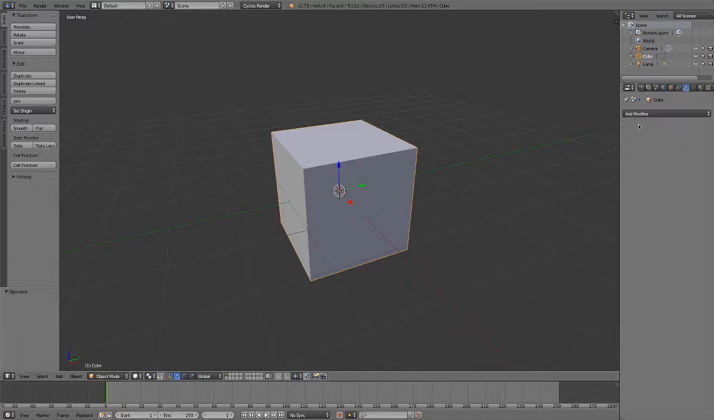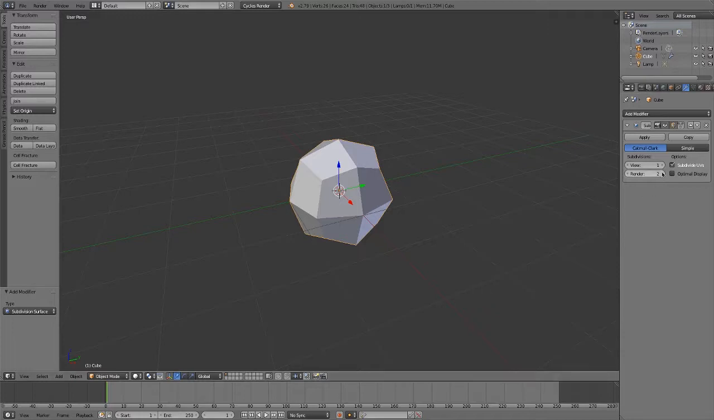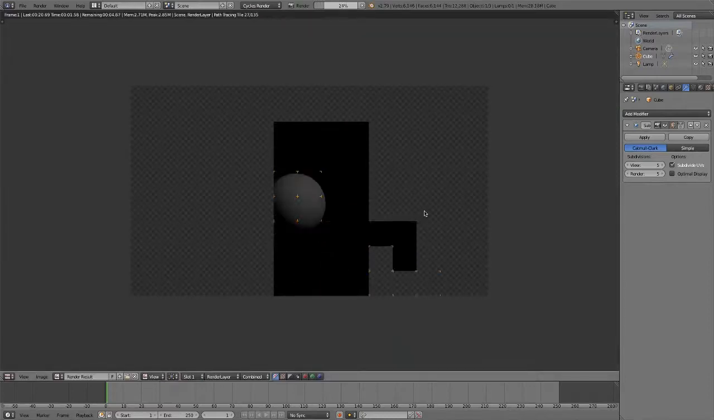So let's get to modifiers. Add a modifier. I'm going to put in a subdivision surface. And I'm going to crank it up to about 5. Actually, I know that I did have it at 5 in the original thing. I'm going to change this just because it makes things easier to work with. Now at this point I have this ball floating in space. Let's quick render that and see what I got.